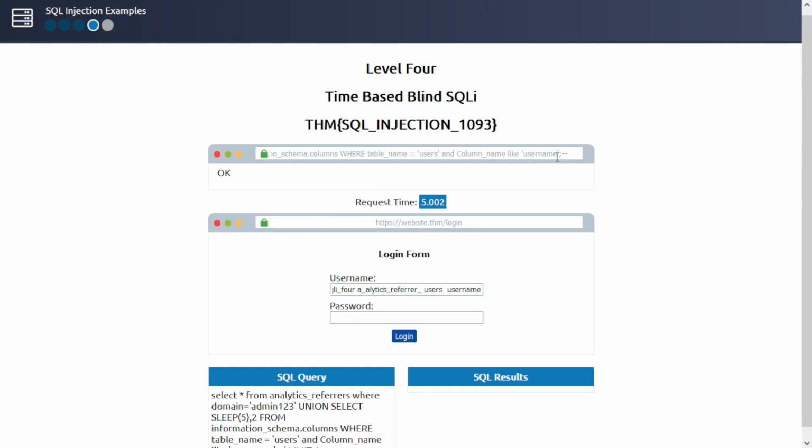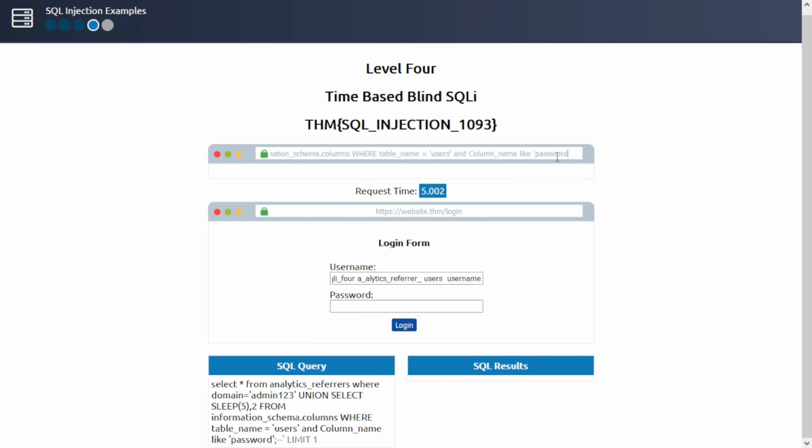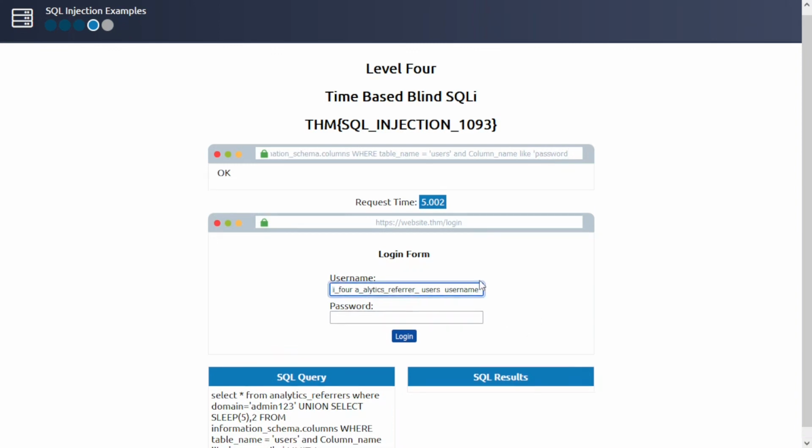Now we want to search for the other column. So another column, probably password. Let's just put password directly. And yes. So now that we know that there is the username and password, what we can do is try to find a username, and then once we have a username, try to find the password for that username. So let's do this.